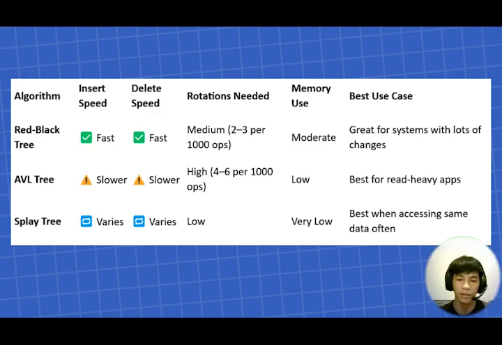Next is AVL tree. The insert speed of AVL tree is slower. The delete speed is slower. The rotations needed is high, 4 to 6 per 1000 ops. Next is memory use. This is low. And the best use case of AVL tree is best for read-heavy apps.